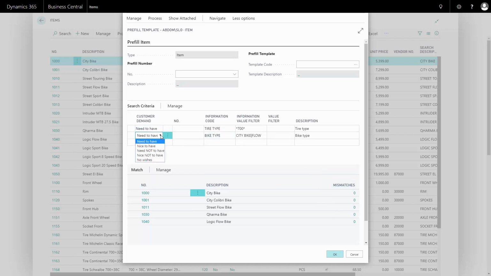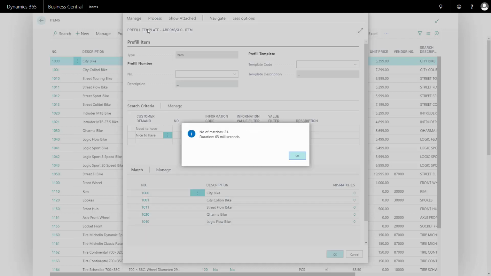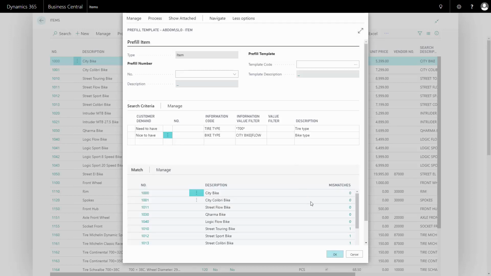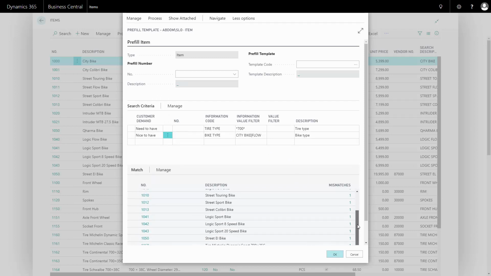If I set on the other line that the, for instance, bike type was a nice to have criteria, then when I search, I will have many more items, in this case 21 items on the list, and some of them have one mismatch, and I can of course assume that the mismatch will be the nice to have criteria. So the street touring bikes, sport bike, etc. will not fulfill this criteria.